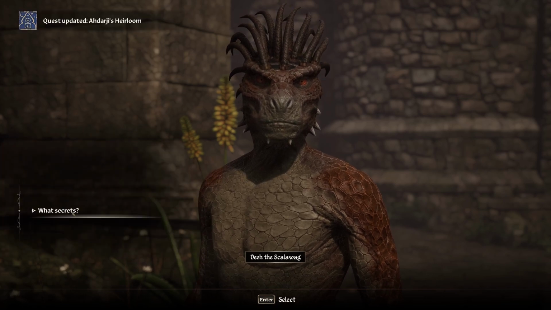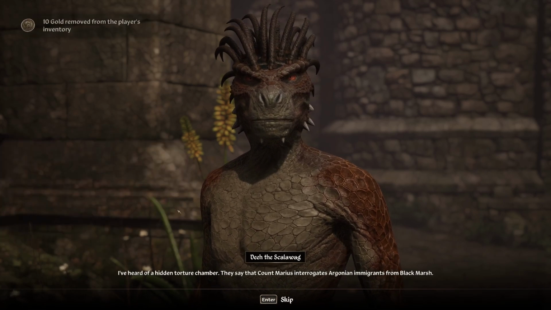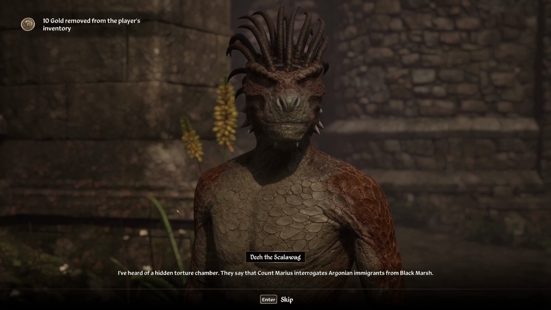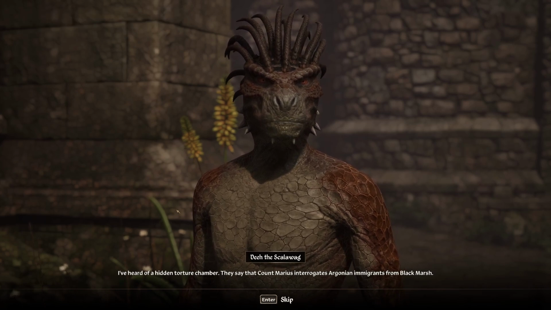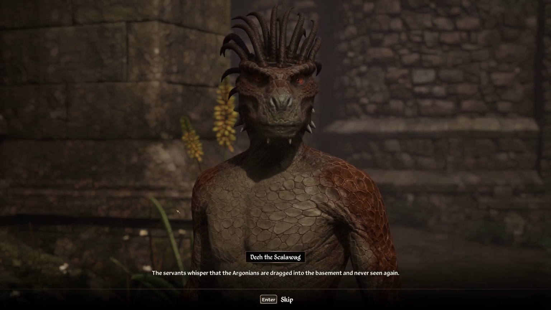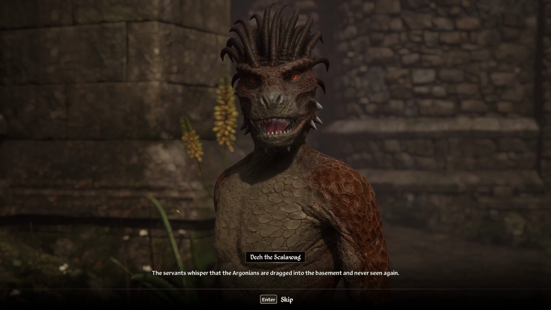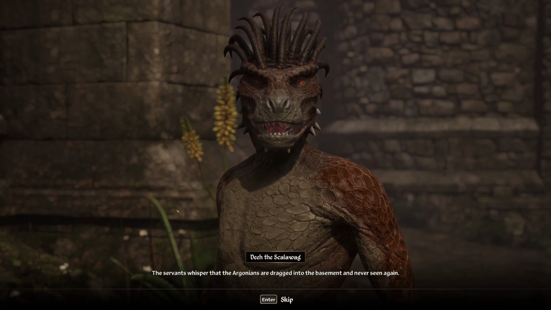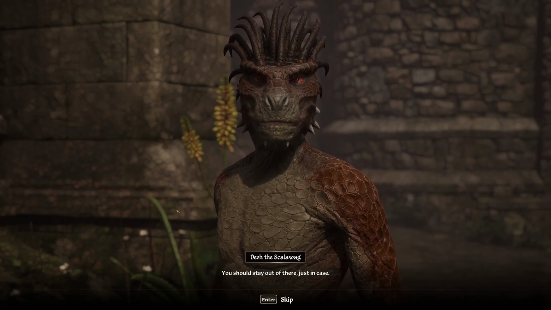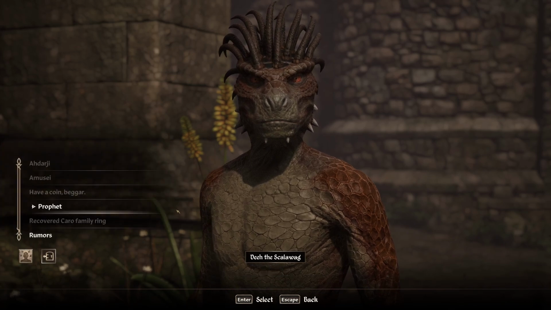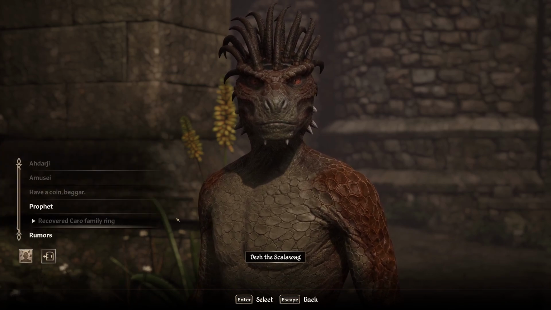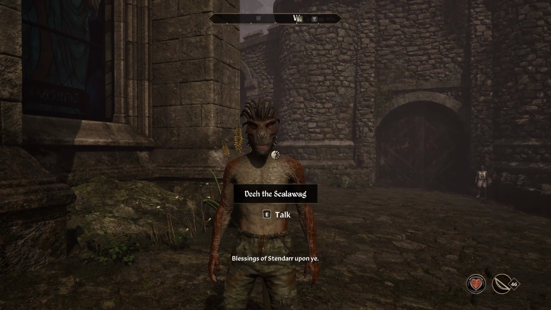I've heard of a hidden torture chamber. They say the Count Marius interrogates Argonian immigrants from Blackmarsh. The servants whisper that the Argonians are dragged into the basement and never seen again. You should stay out of there just in case. That's so disturbing. Blessings of Stendar upon ye.